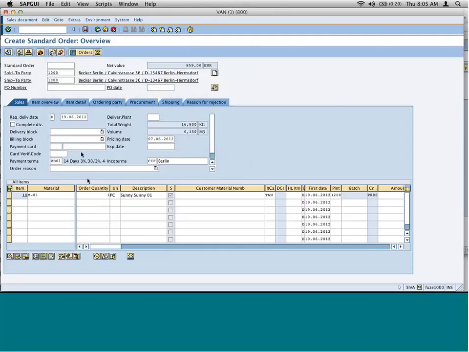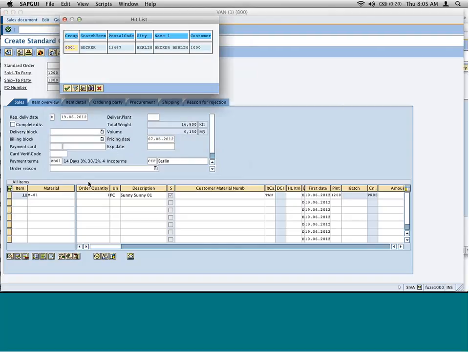This is what is called a sold to customer. So what is this sold to, bill to, ship to, what is this account group? That we are going to see tomorrow. Okay?